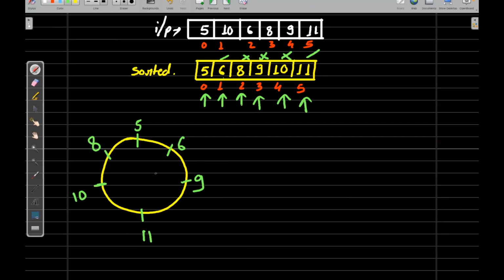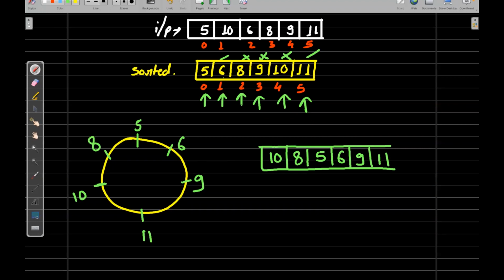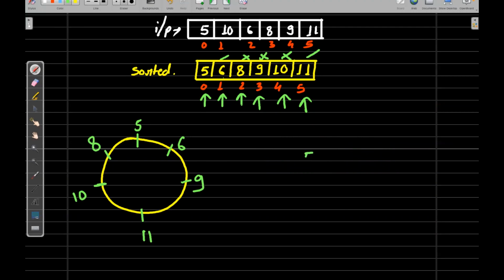Now for this arrangement, let's write it in the same order. 5, 6, 8 we wrote. Then for 6 we wrote 9. Then for 9 we wrote 11. And for 8 we wrote 10. So I think this is my arrangement. Let me show you how I put this in the array also, otherwise you will be a bit confused.